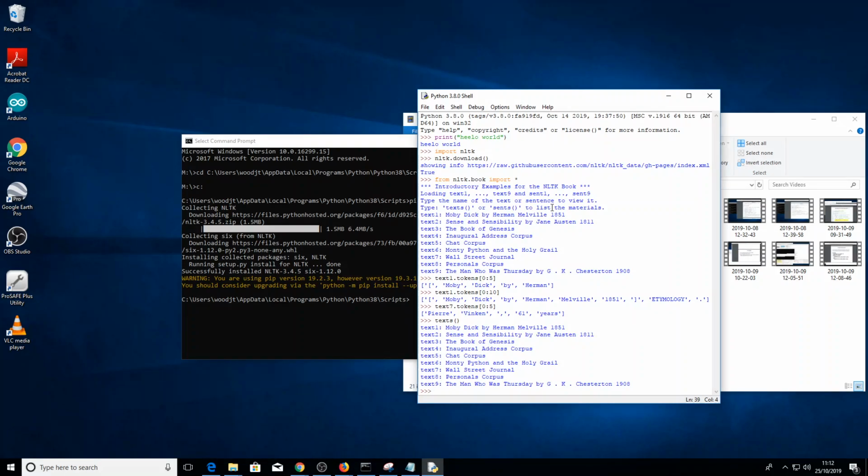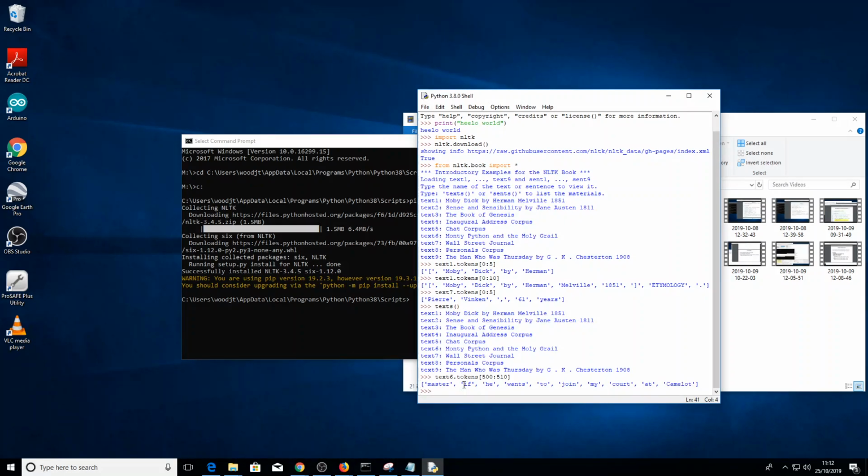So what text was Monty Python? Just go in there to, I don't know, the 500th to the 510th word or something. Let's see, text 6. Wouldn't that be funny if it came up as this is a great code. Let's go from 500 to 510. Okay, we'll have a look at that. Master, if he wants to join my court at Camelot. Oh no! No prizes for guessing what that one is.